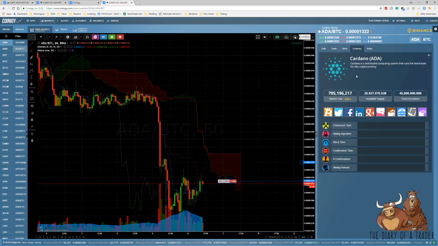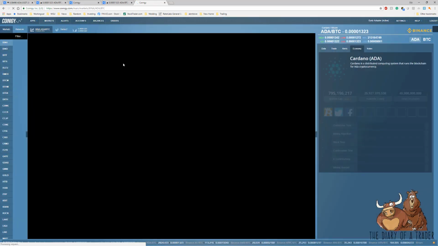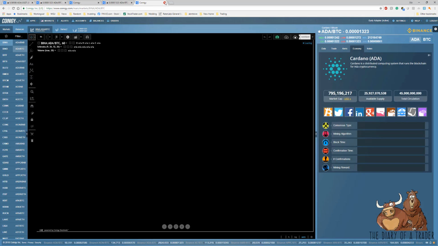Economy, this is another phenomenal feature, is that you know, all of the social media, so Bitcointalk, Twitter, Facebook, LinkedIn, Google, Forum, Wallet, their website, you can click on their white paper, the Block Explorer. I don't know if they actually have this app running or not. Nope, it just brings that up.